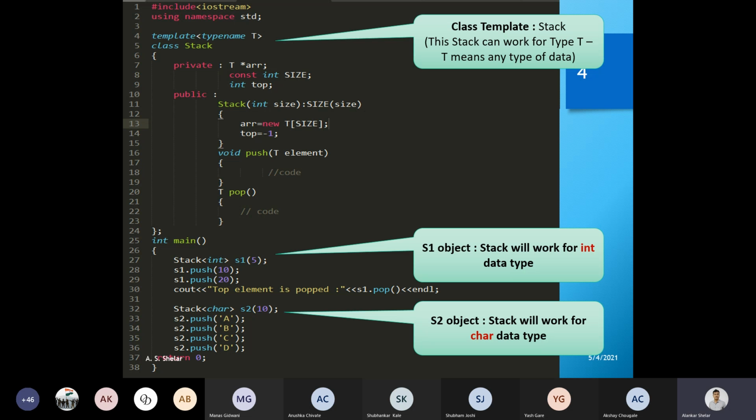So T is any type of array and it is a pointer variable. So we want to create the array dynamically. Now, line number 7, 8, and 9. Just look. 7 is the declaration of an array pointer variable. 8 is a constant variable. This is a size.